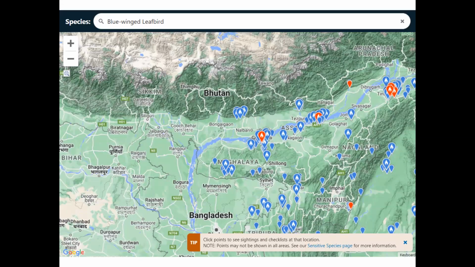So now we'll go through a bit of an exercise, and it'll be nice if many people can participate. We'll go through many species, starting with blue-winged leafbird. Can somebody point out some issue with the blue-winged leafbird distribution here? This is again taken from 1 year back.